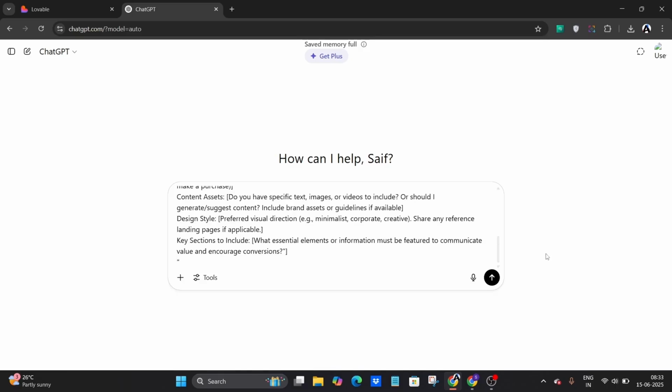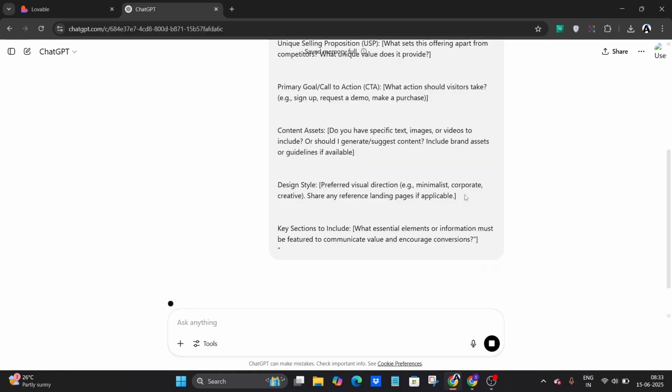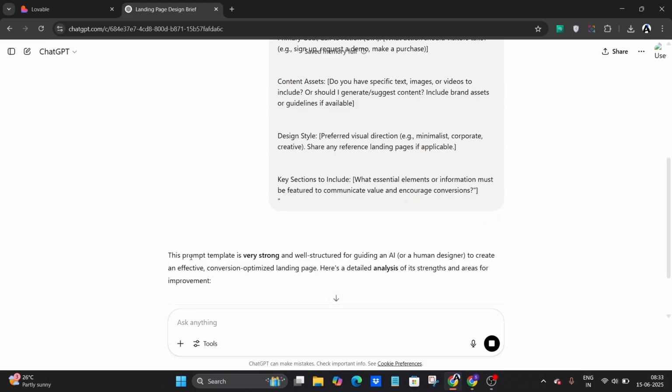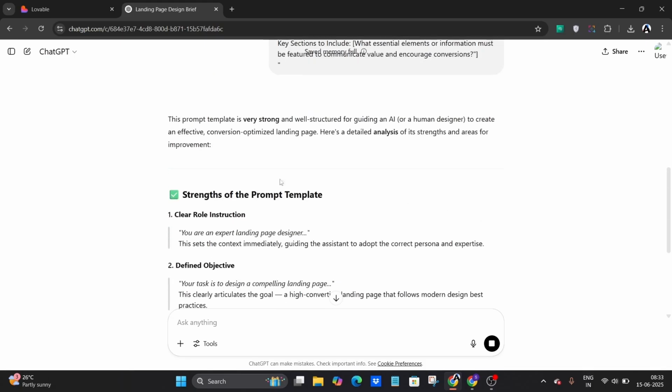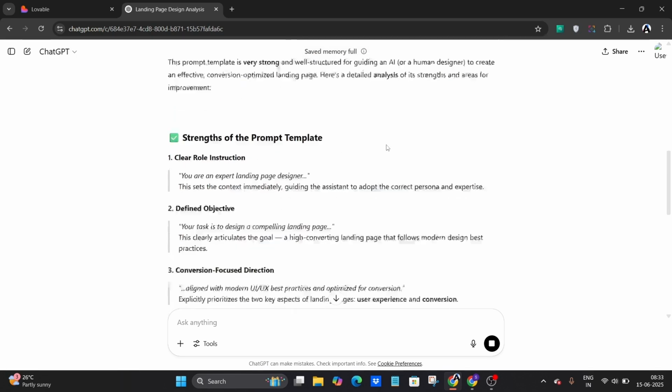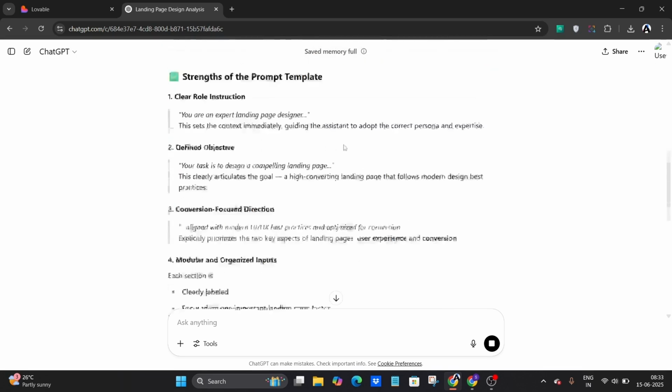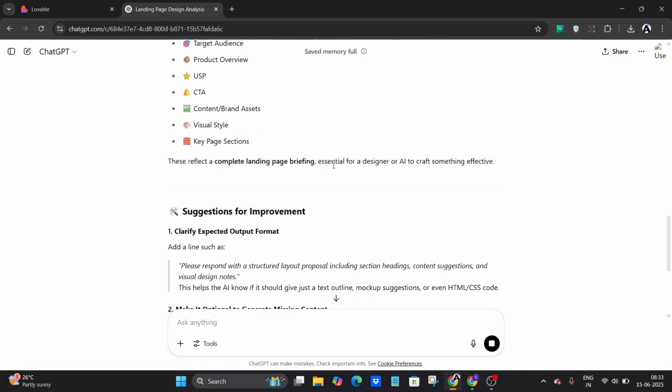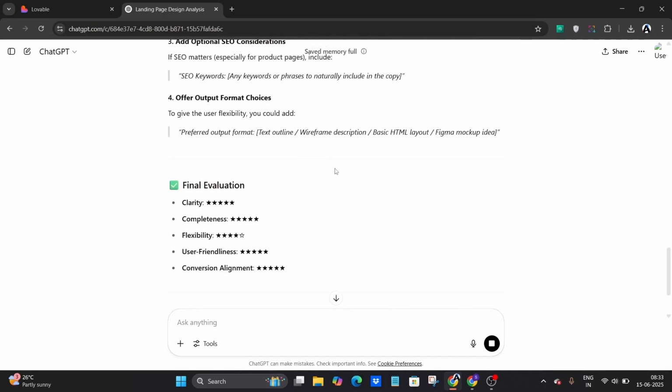Now what happens here, the AI will analyze our prompt template. Now you can see this prompt template is very strong and well structured for guiding AI to create an effective, conversion-optimized landing page. Okay, you can see it has analyzed our prompt template very well, right? You can see all those things. Okay, so what do we need to do here?